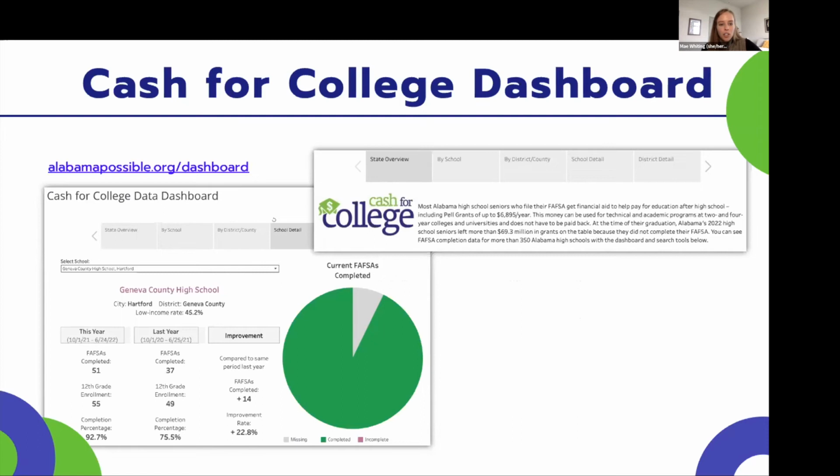In terms of tracking FAFSA completion at your school, you can use our dashboard. It's the Cash for College dashboard, and that's available at alabamapossible.org/dashboard. So this is going to show you school-wide data. We update it every single week from the month of October through June. So we're currently showing data through October 28th.